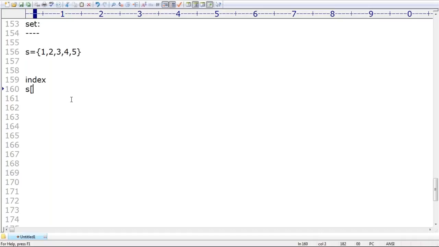By mistake, if you ask s of 0, sir, what is the first element? Immediately Python is going to give left and right. For the set, how can you apply index? Immediately Python is going to give left and right. The index concept and after that the slicing concept, such type of terminology is not applicable for the set.